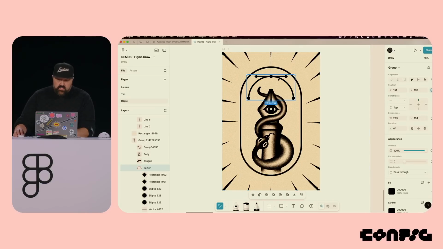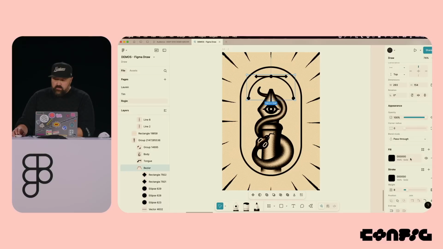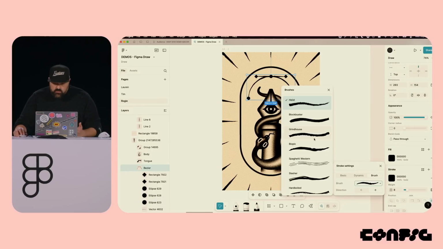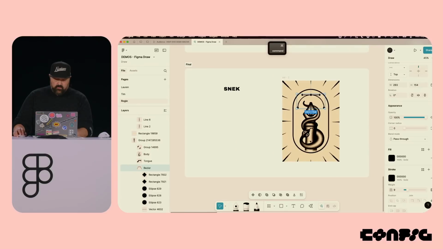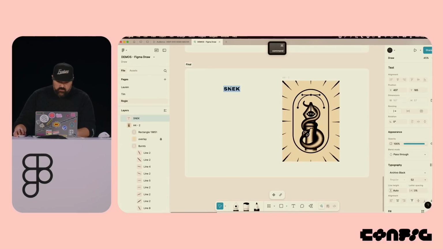The other thing I'm going to do is come on in here to this little Bezier bit, and I'm going to change this to a brush. Maybe change this one up here to this grindhouse brush. That seems accurate and appropriate. And now we've already styled this up. And then lastly, we'll do one last thing before I finish up this demo.